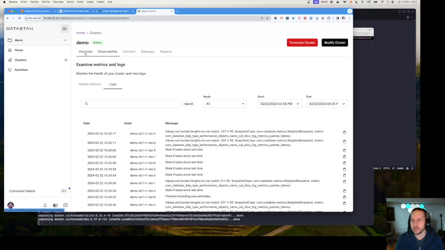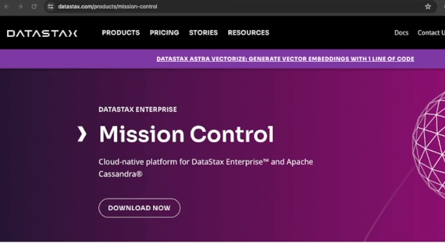For more information on DataStax Mission Control, just head on out to datastax.com/products/mission-control. There you can find all the information you need, including downloads and documentation. Thank you and have a great day.